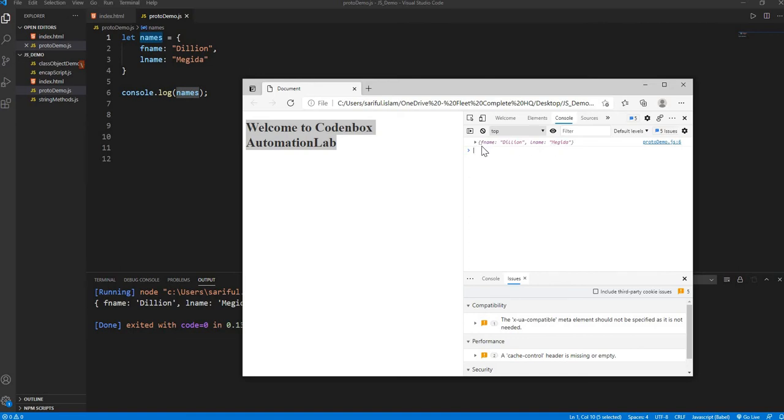And then if you expand this, you can see there is one object. It's called proto, and this is the object. This is the proto object. It comes associated with your object, like the name object.